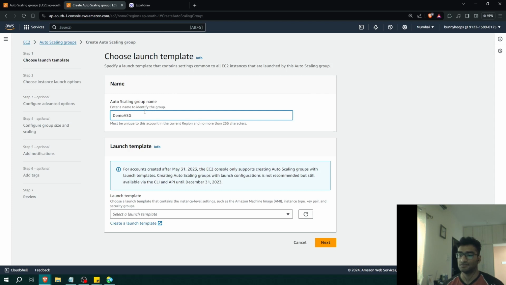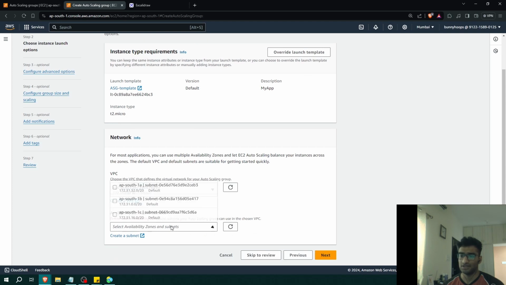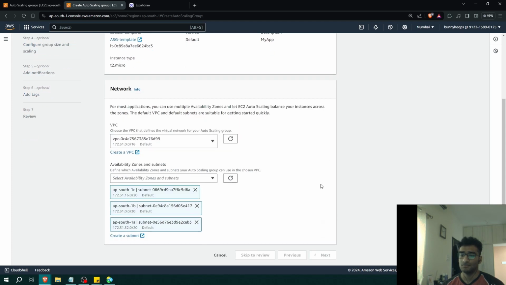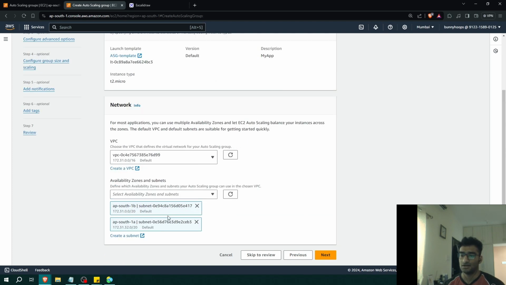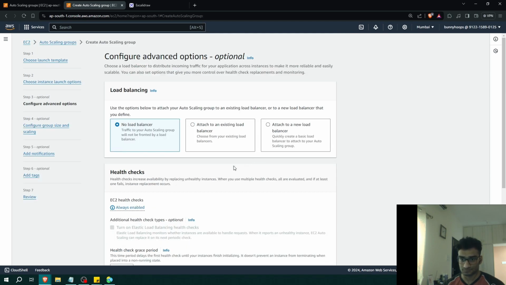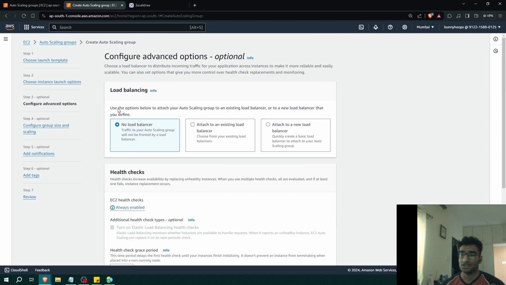Demo ASG. Select a launch template. We're going to select the one we just created. Version default, because there's only one version as of now. Next. VPC, let it be default. You can select multi-AZ. It is not available, you may need to change. Okay, let's just go with one AZ for the tutorial. But yeah, multi-AZ is possible, so the instances can be spread across multiple availability zones. It's better if, let's say, one AZ goes down. It's good.